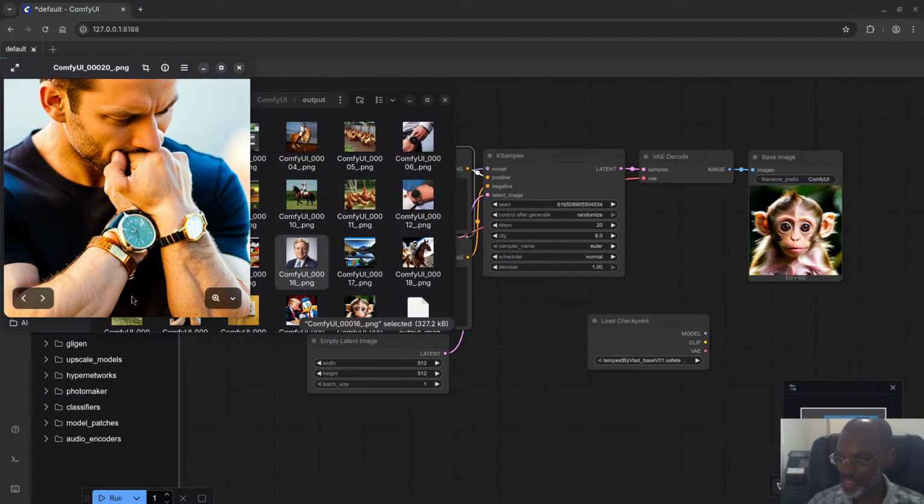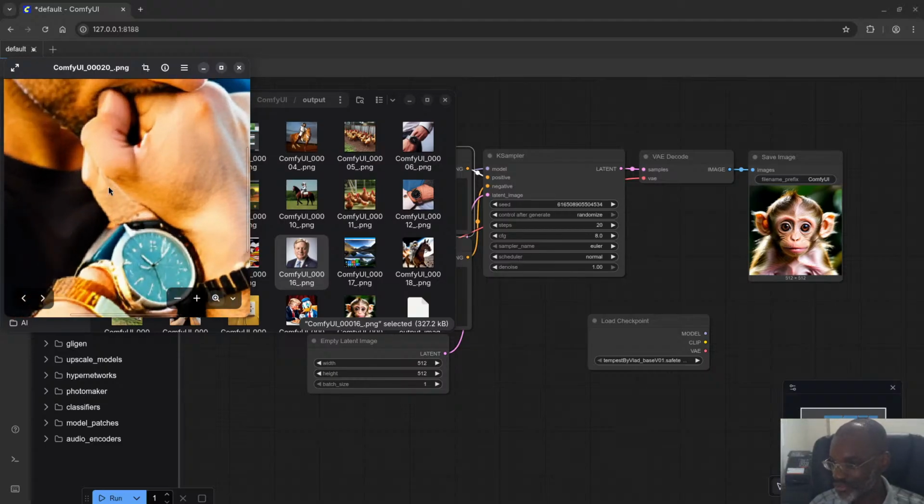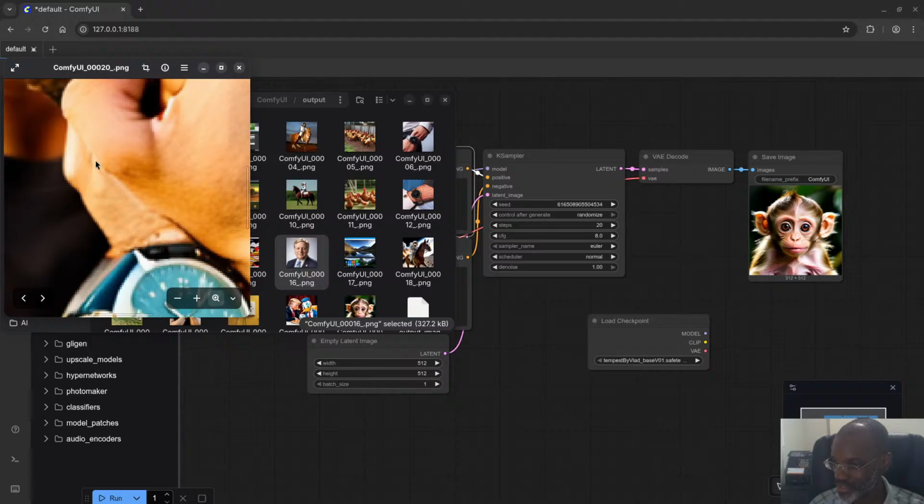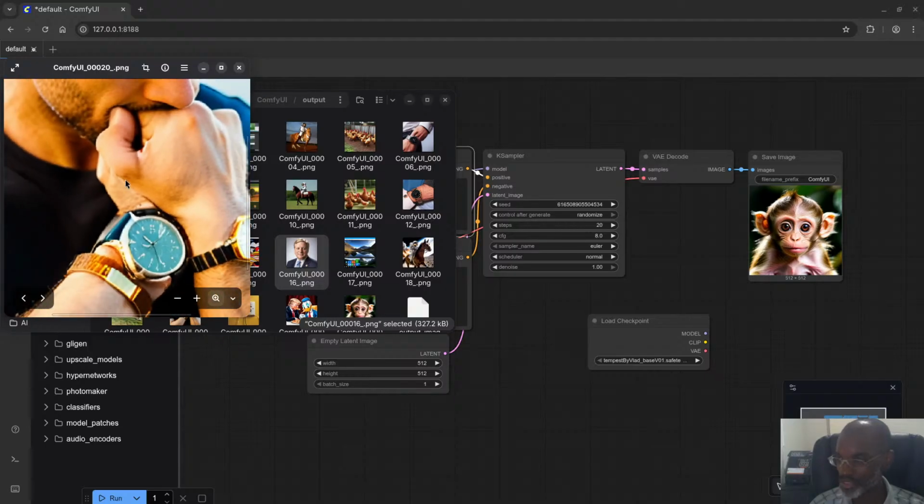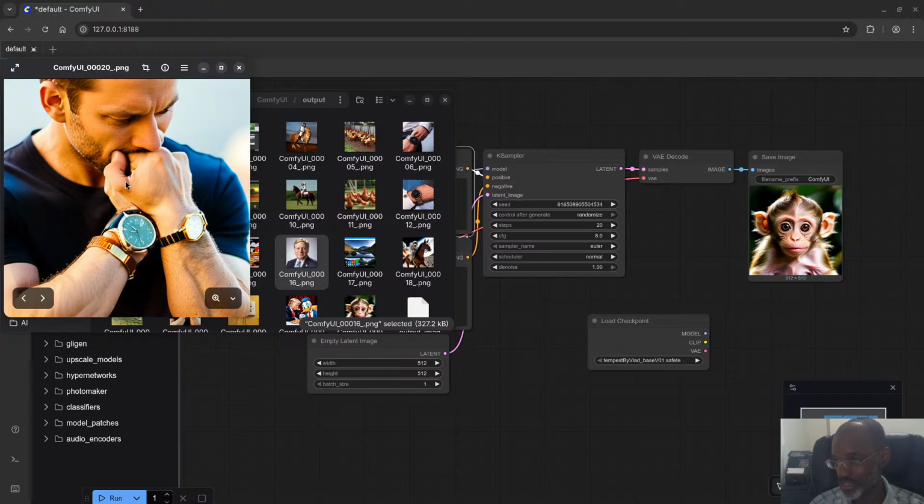This is the one, a man wearing a watch. And is this hand fused together? Oh, no, it's not. Wow. I thought his hand was fused together, but it's actually just crossing his hands properly. That is impressive. For 512 by 512, that's pretty impressive. Obviously nobody has a wrist like that, but it's probably the best one I've done of a man wearing a watch. So I will give that a pass.